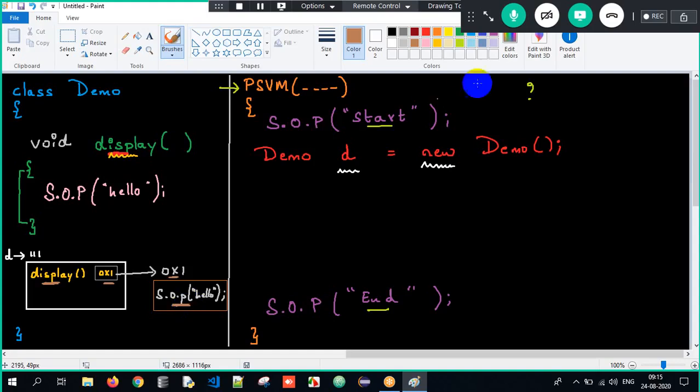Now here, what will be the output? Sir, the output is: execution starts from the main method. Start will get executed. Object got created. Once the object got created, we stored the method within the memory. We allocated some memory for the method. After that, end will get executed. Sir, hello did not get executed at all, no, sir.